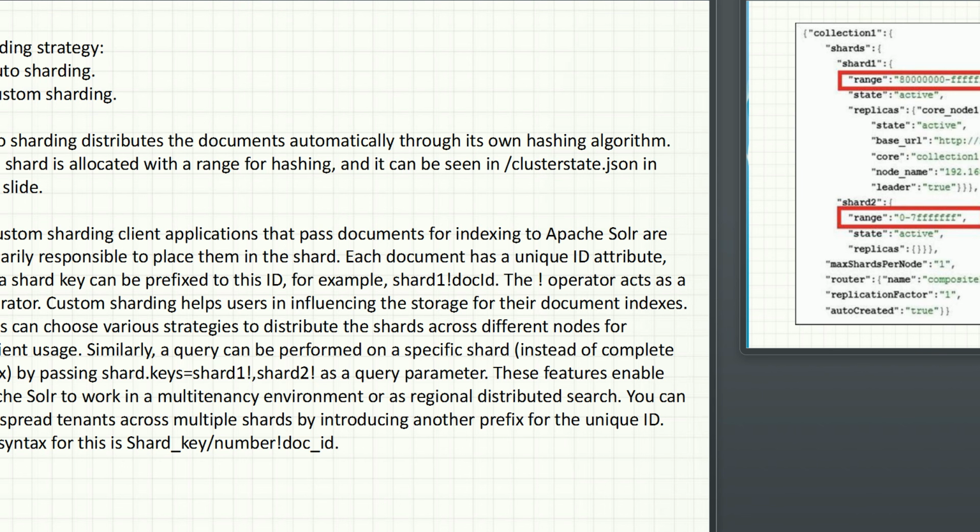Another strategy is the custom sharding strategy, where the client application that passes documents for indexing to Apache Solr is primarily responsible for placing them in a shard. Each document has a unique key attribute, and the shard key can be prefixed to that ID.